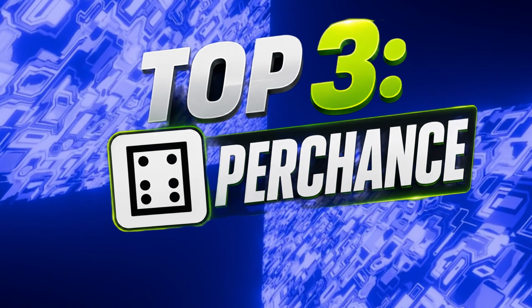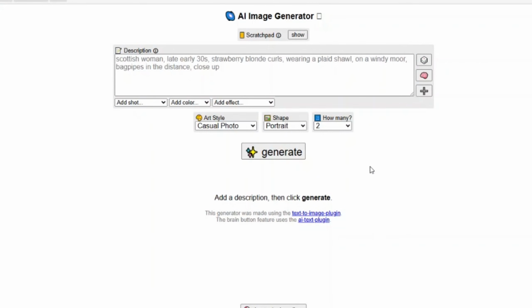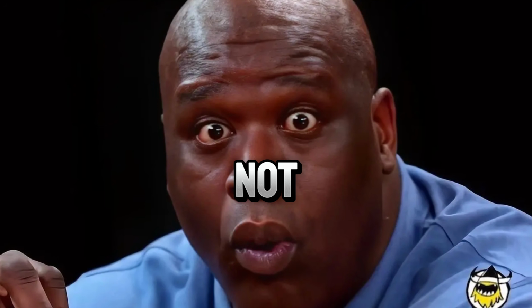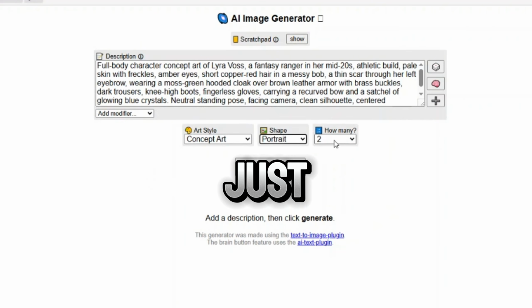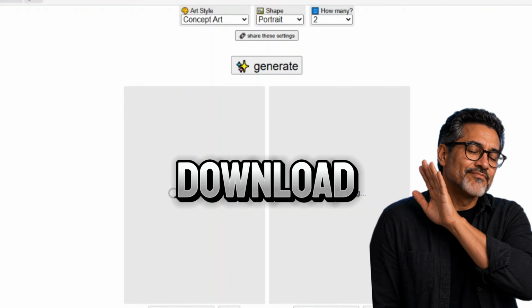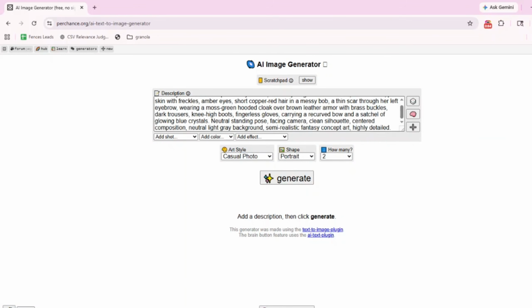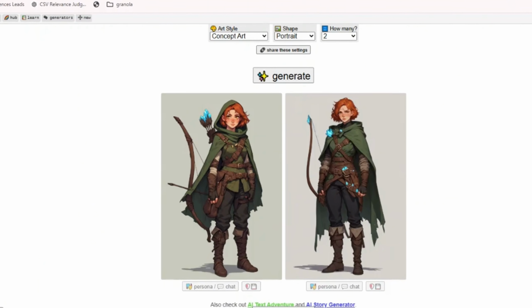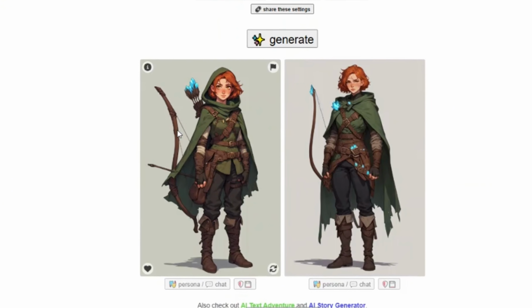The only tool here that is genuinely, truly unlimited. Perchance. I have to give it credit for something no other tool in this test can claim. It's actually free. Not free until you run out of credits. Not free trial. Just free. Perchance runs entirely in your browser, so there's nothing to download and no account to create. You open the website, type a prompt, and start generating images within seconds. More importantly, there are no tokens, no credits, no daily limits, and no generation caps to worry about.